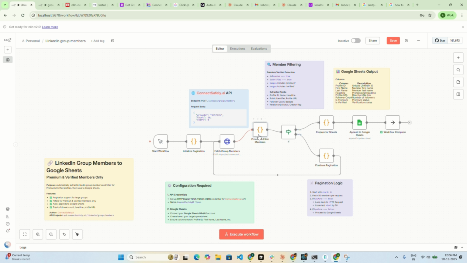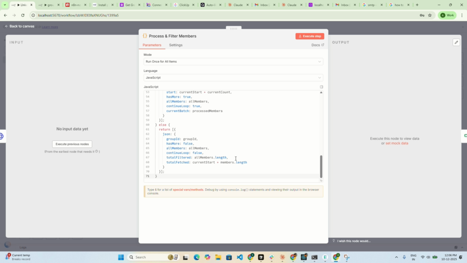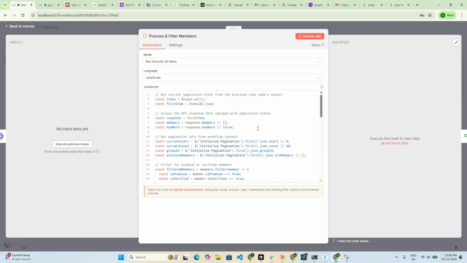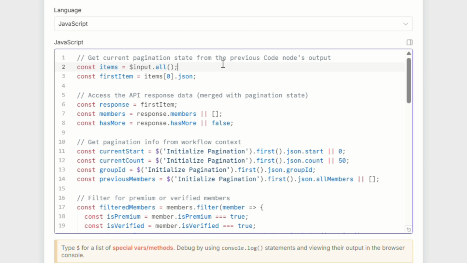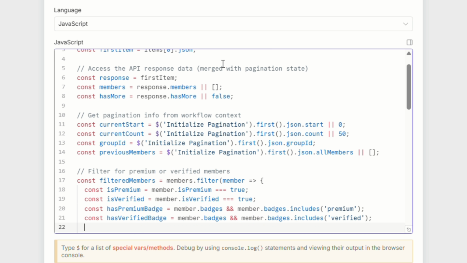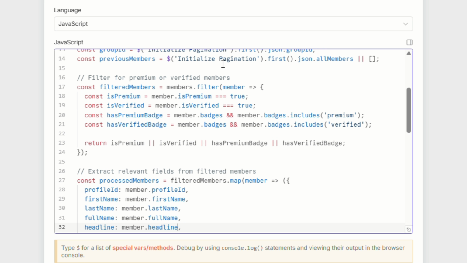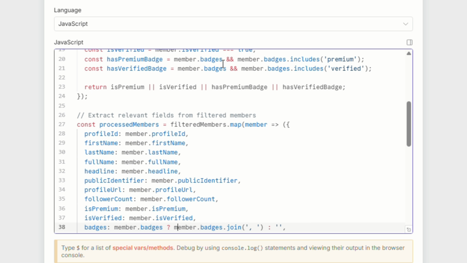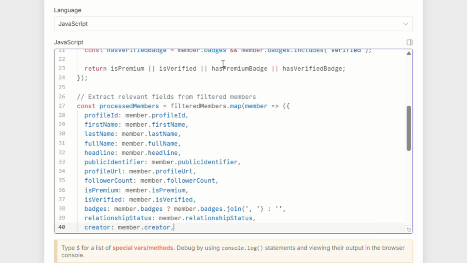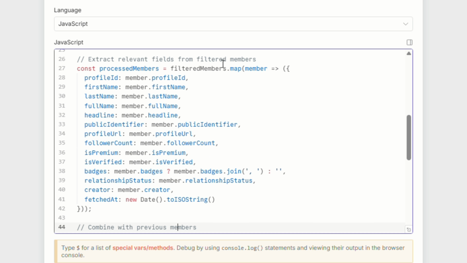Here's where we get selective, process and filter members. This code node does the heavy lifting. First, it filters members based on: is premium equals true? Is verified equals true? Or badges containing premium or verified? Only members matching these criteria pass through. Second, it extracts exactly what we need. Profile ID, name, headline, profile URL, follower count, premium/verified status, relationship status.